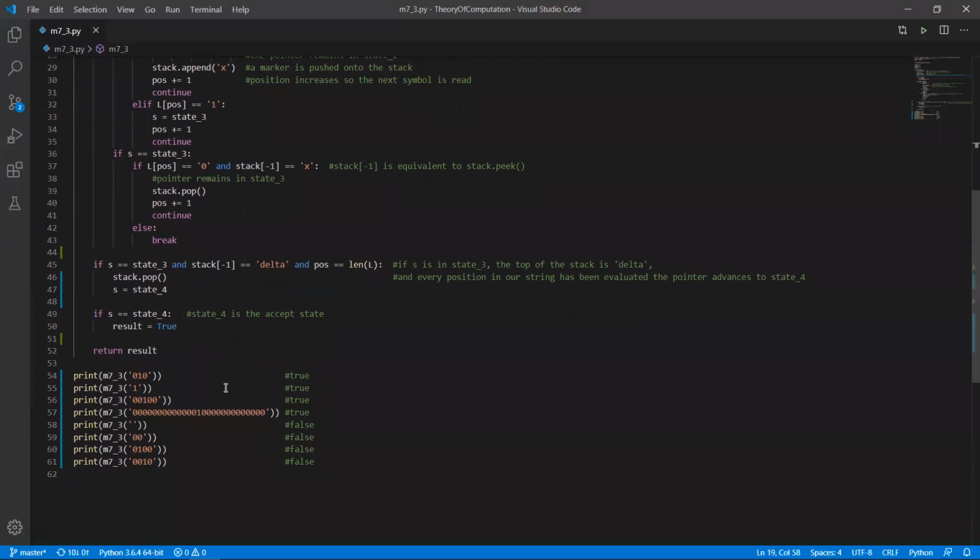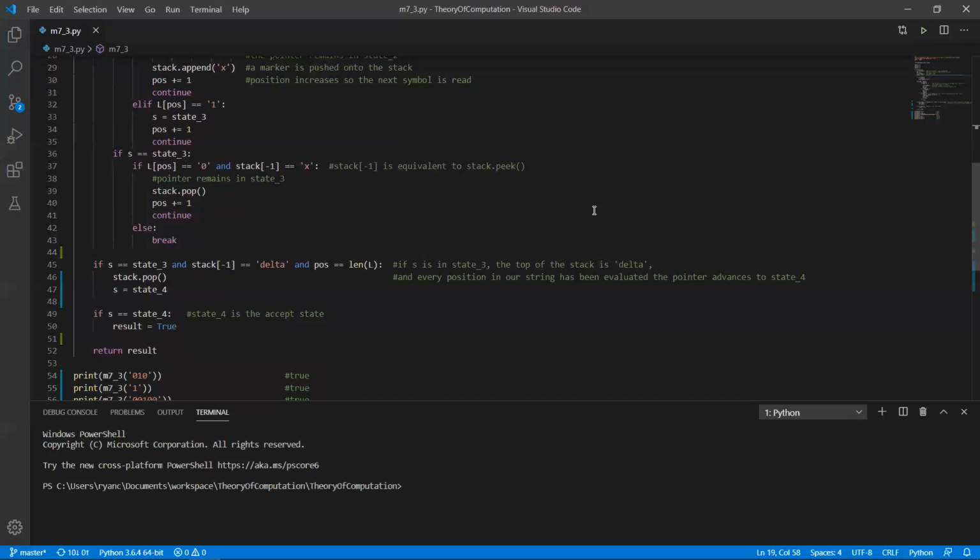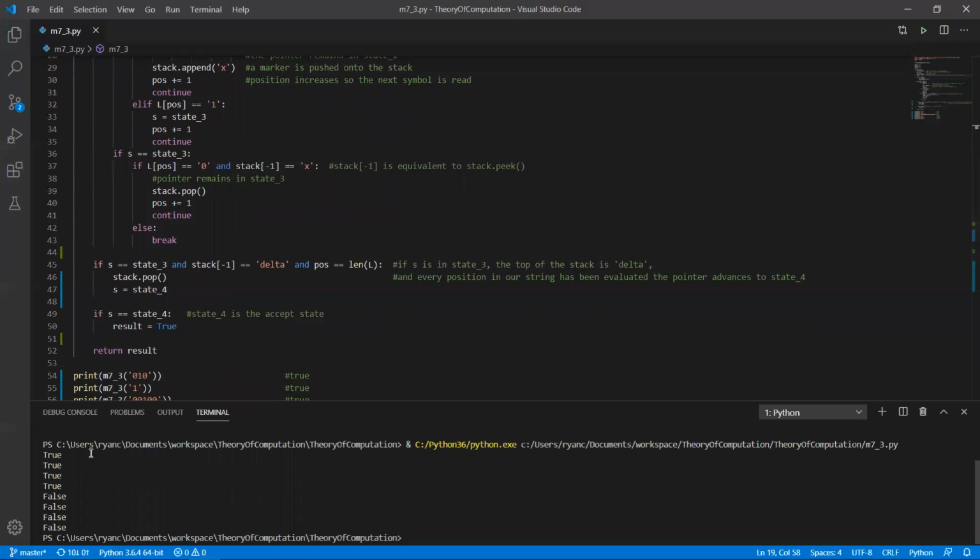So here's a couple example strings. These first 4 are in the form 0^n 1 0^n, and the next 4 are not. So it should return 4 trues and then 4 falses. And there we go. That's 7.3.